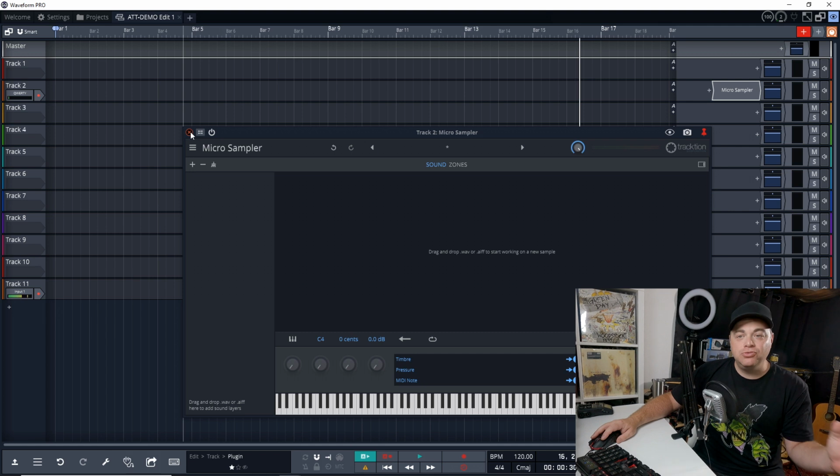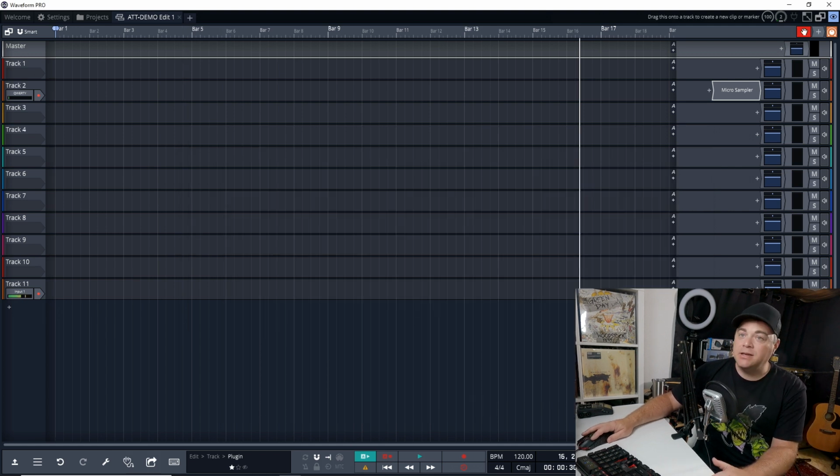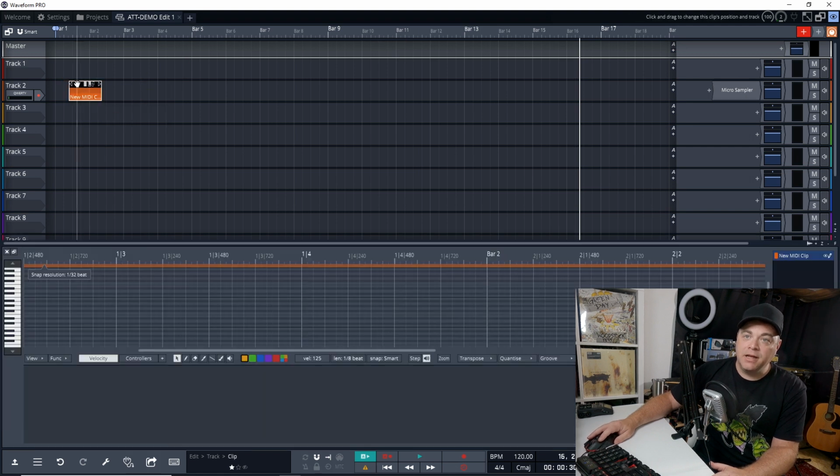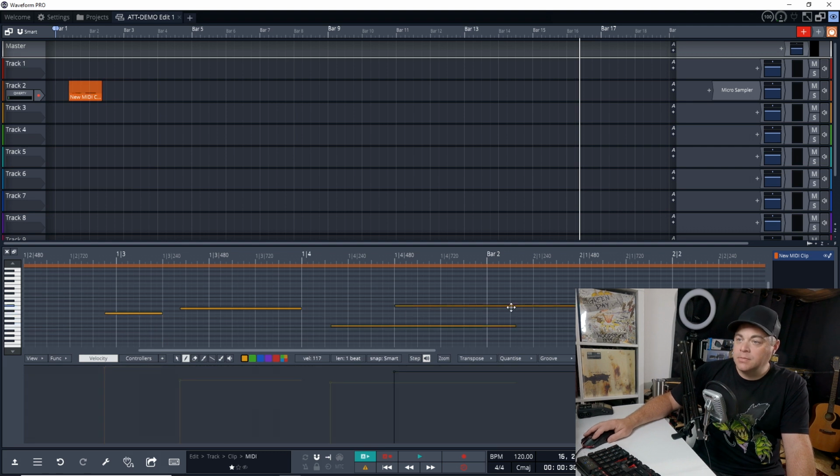But if you don't want to record MIDI at all, but you still want to work with MIDI, you can draw the MIDI notes in by using a MIDI clip. And then you just double click and you can see we have a piano roll here, and we could just draw our notes in however we want. Move them around. Very powerful piano roll tool here.